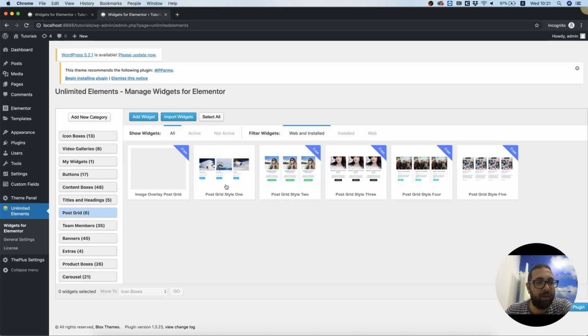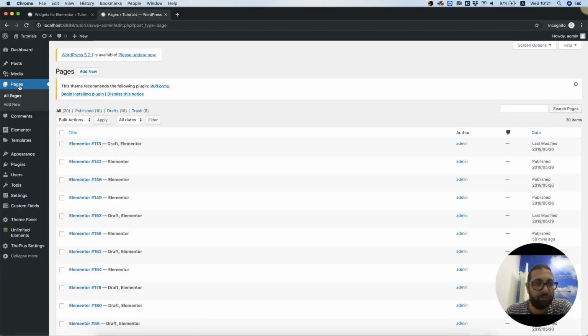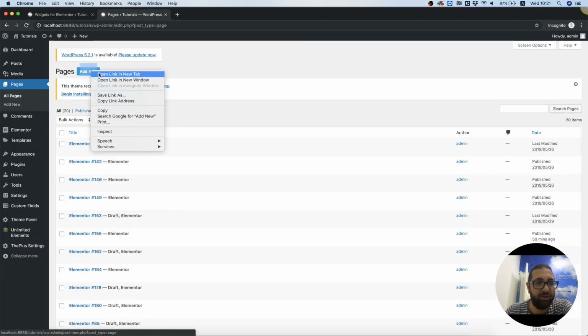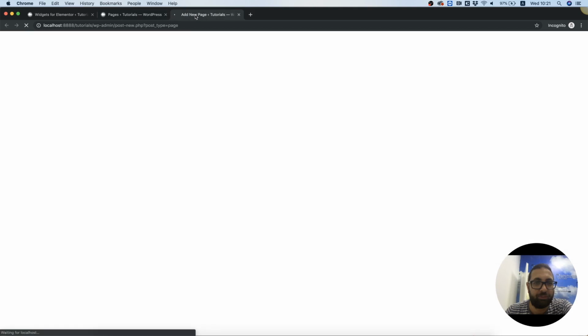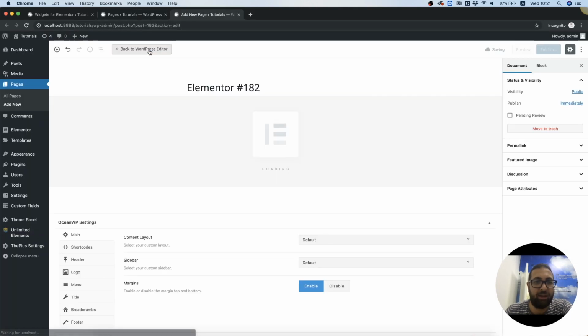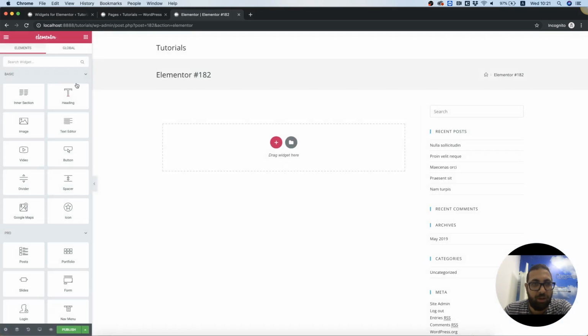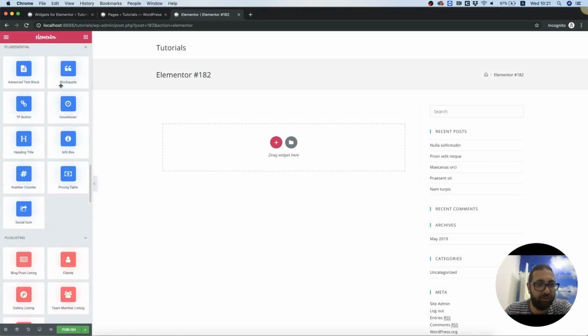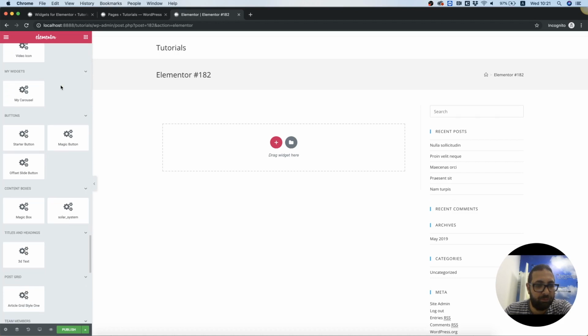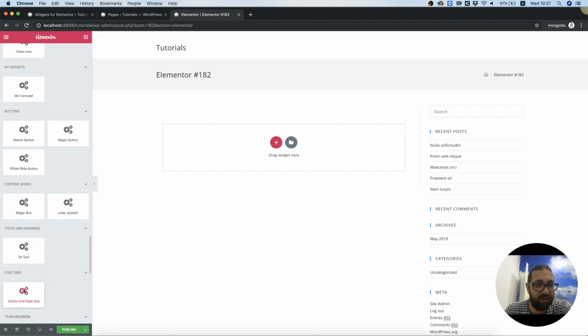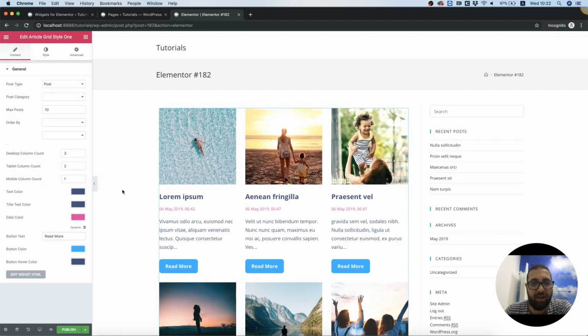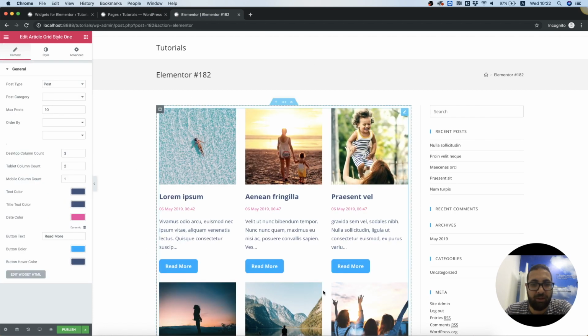I've installed it by clicking install, and I'm going into Pages. In Pages, I'm going to add new and edit with Elementor. Once Elementor is loaded, we can scroll down and select our post grid, drag it inside, and it's being populated automatically with all our posts.